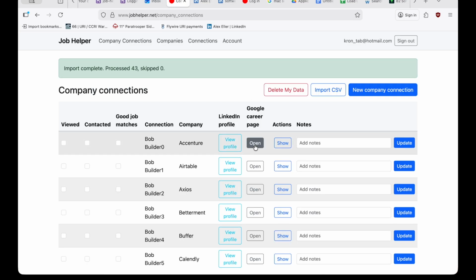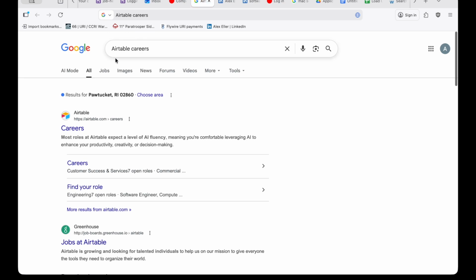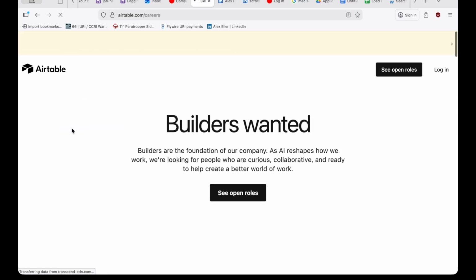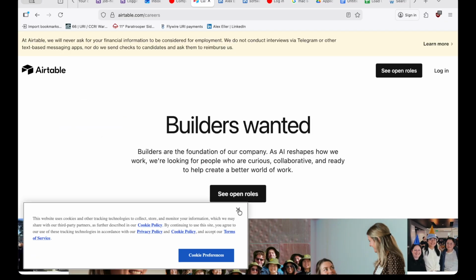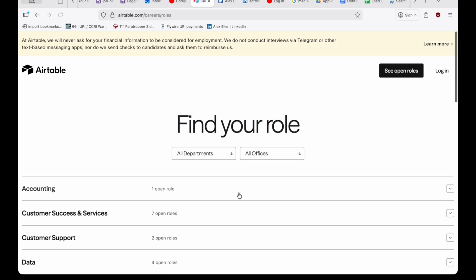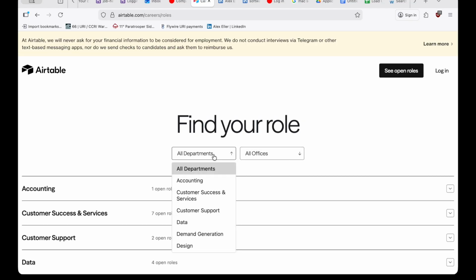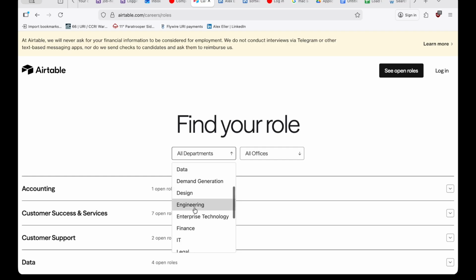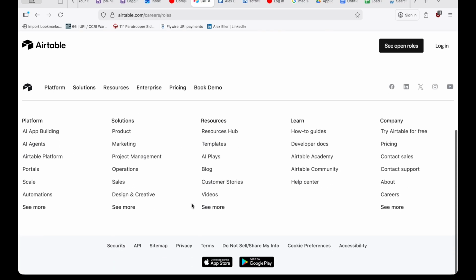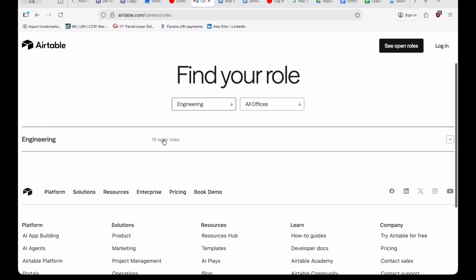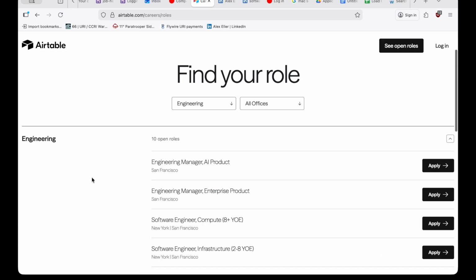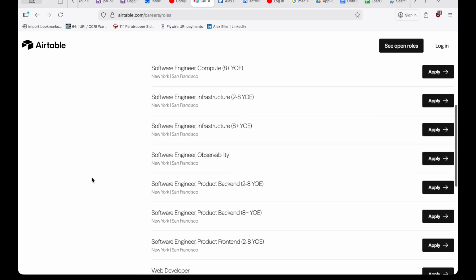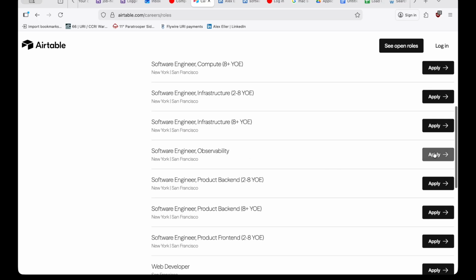Similarly, the Google career page for, I don't know which companies are going to be. Let's look at Airtable. Let's open Airtable. All right, so it Googles Airtable and careers. Here's Airtable. Here's their careers page. All right, then you can go see open roles, departments. For me, what do I want? I want engineering. So there's 10 open roles. Here's the open roles for engineering. So then you can go take a look.